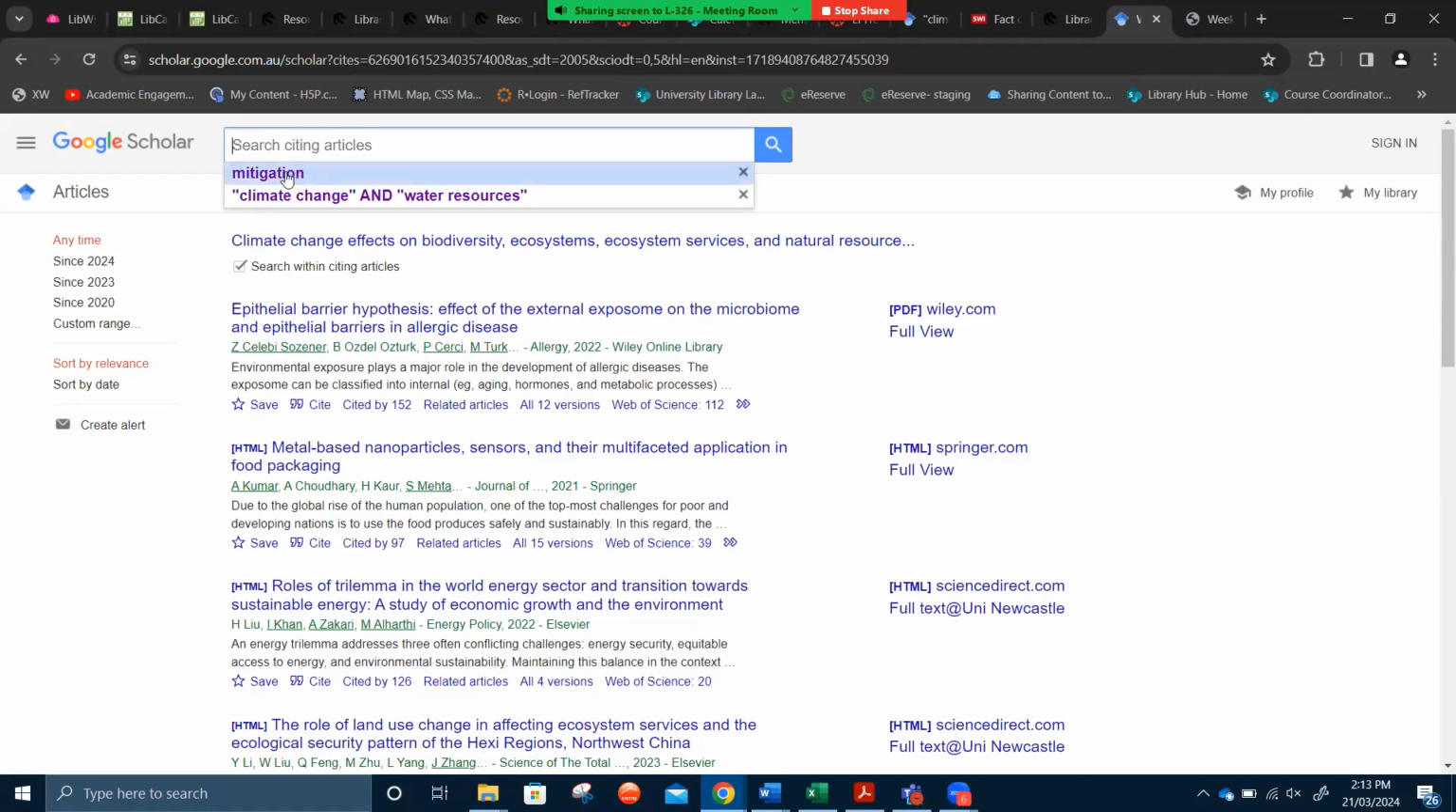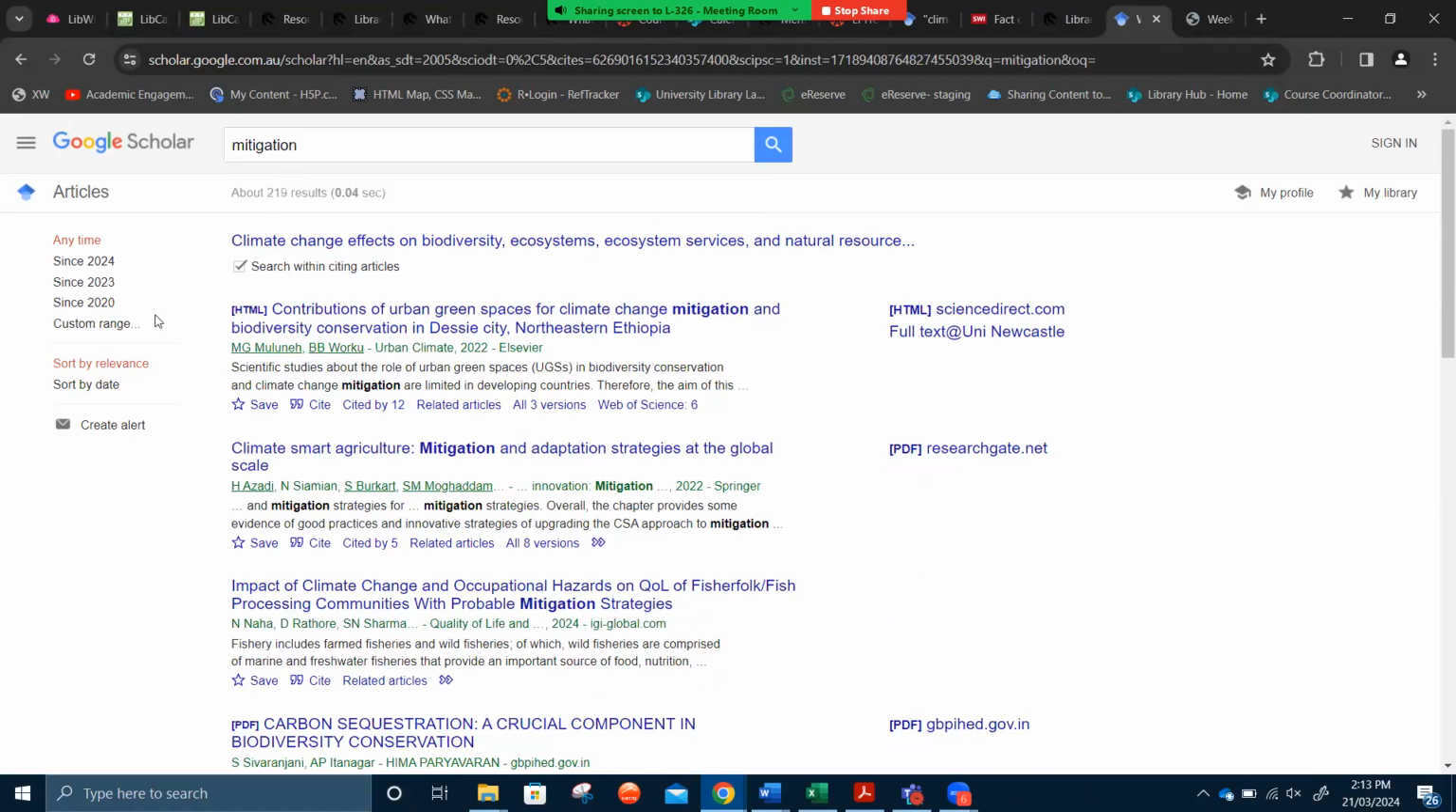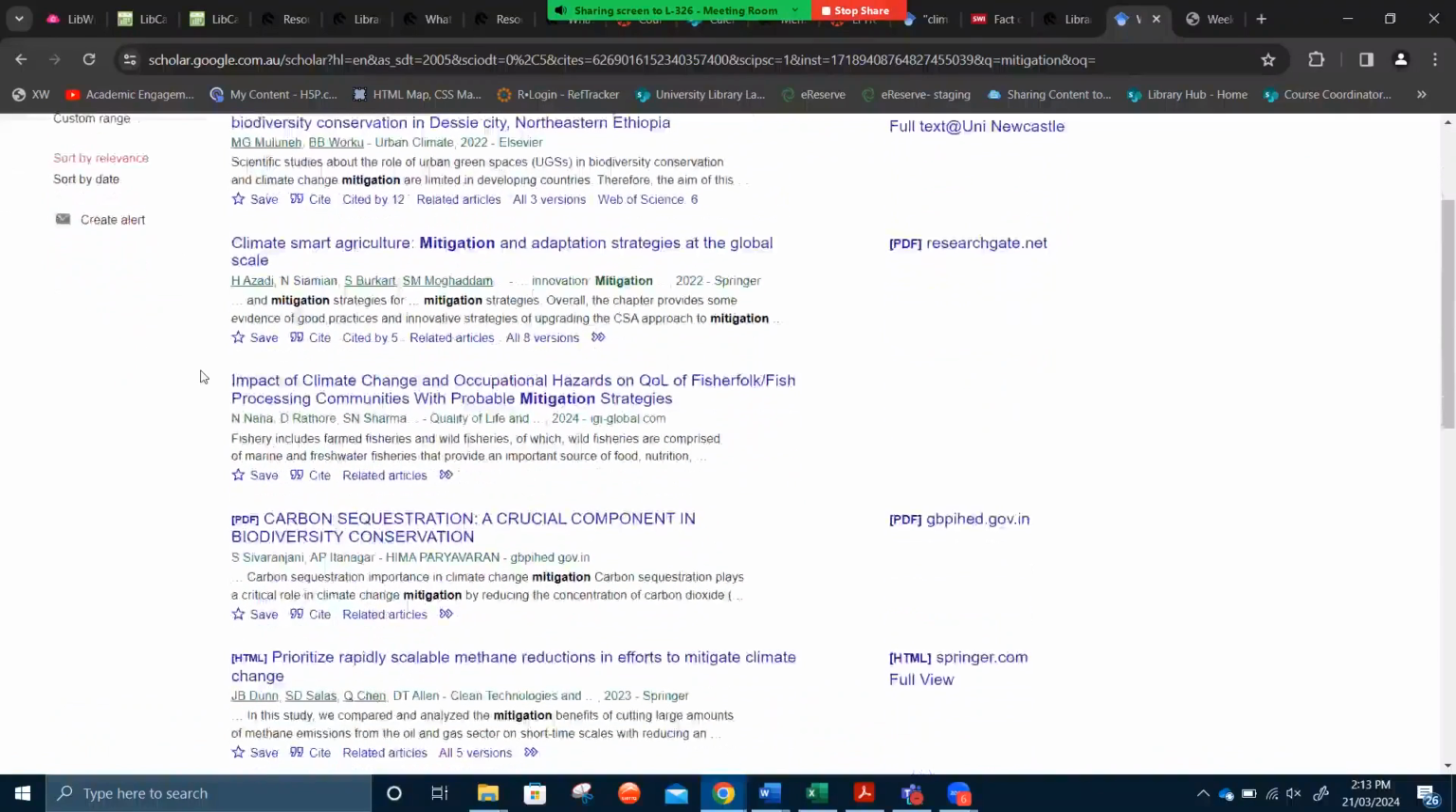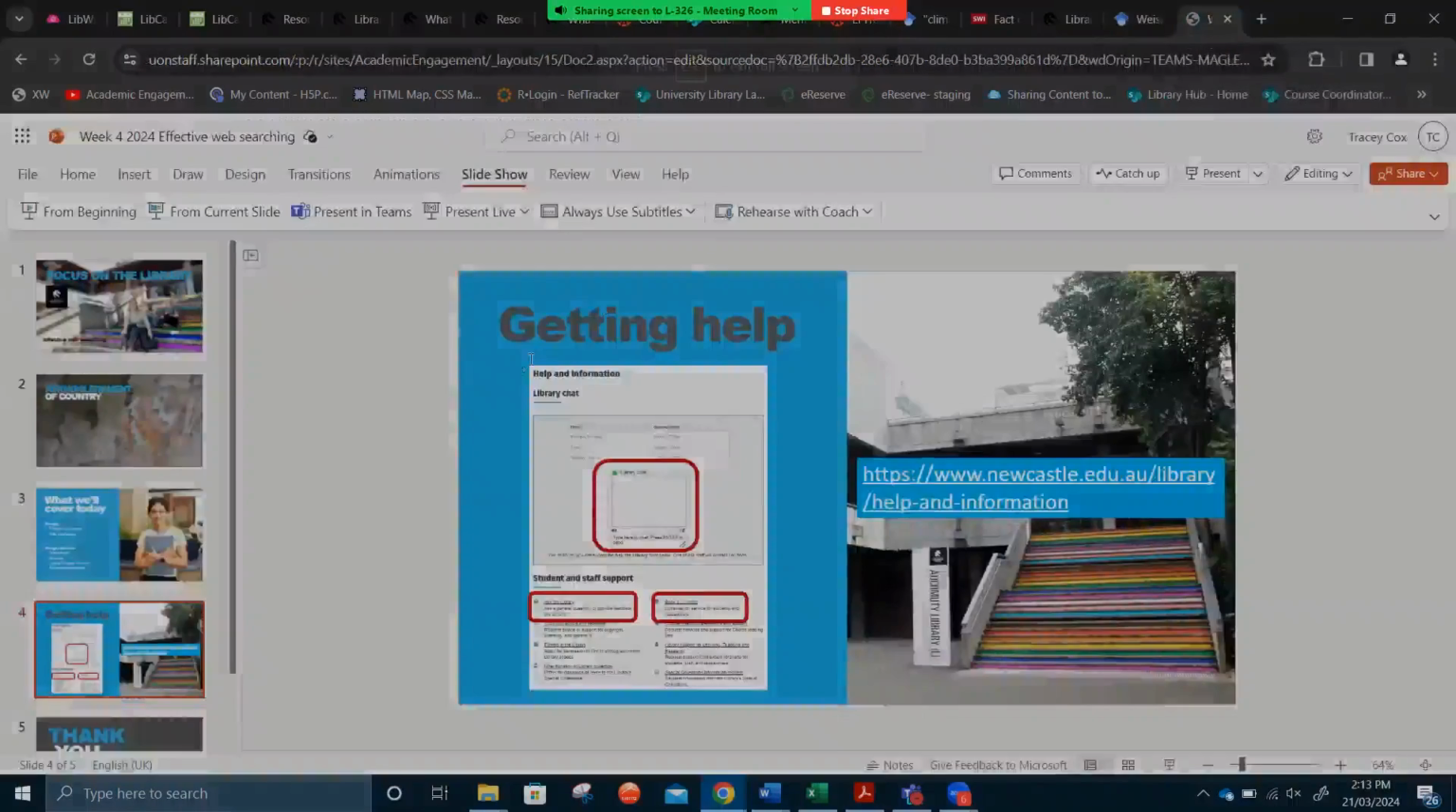So as you can see, mitigation is my search. And now I've just searched within those 499 articles. And of these 499 articles, about 219 of these mention the word mitigation. So it's just a way to narrow down your search further by finding more related items on your topic. So let's just pop back to our little screen here.